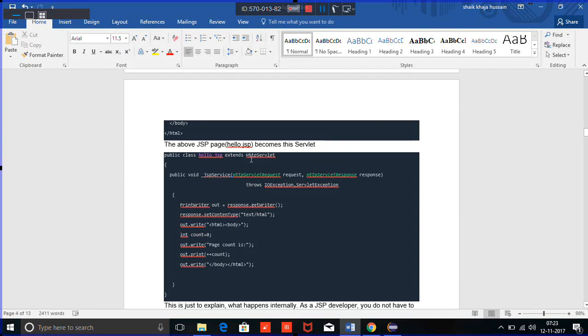See, hello JSP extends HTTP servlet. This will have two methods: init method, destroy method, and the service method. For us the service method is important. Each time it should be executed. Init method will be initialized when the servlet context is initialized, and the destroy method will be called only once at the end of this servlet whenever it is completed.